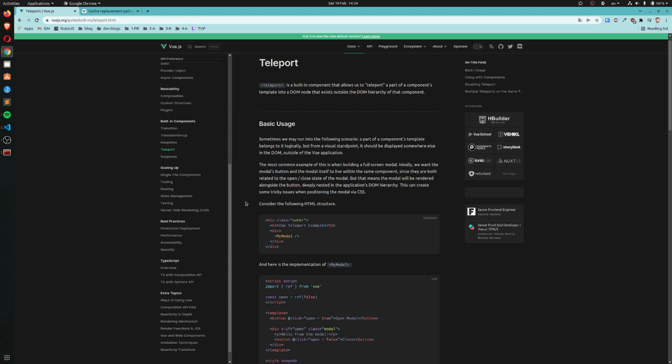The most common example of this is when building a full screen modal. Ideally, we want the modal's button and the modal itself to live within the same component, since they are both related to the open-close state of the modal. But that means the modal will be rendered alongside the button, deeply nested in the application's DOM hierarchy. This can create some tricky issues when positioning the modal via CSS.